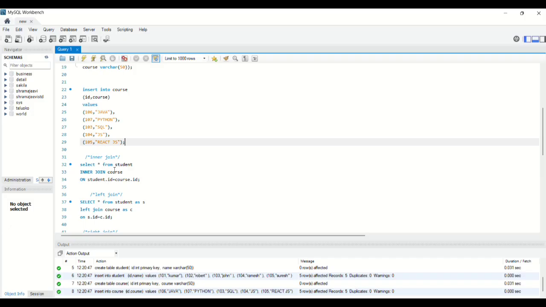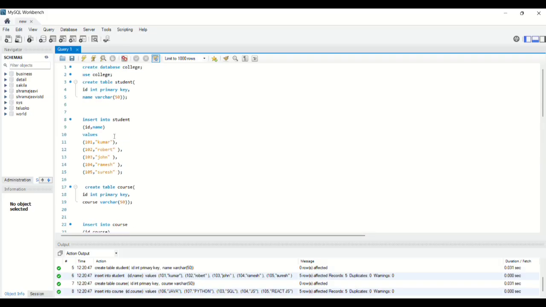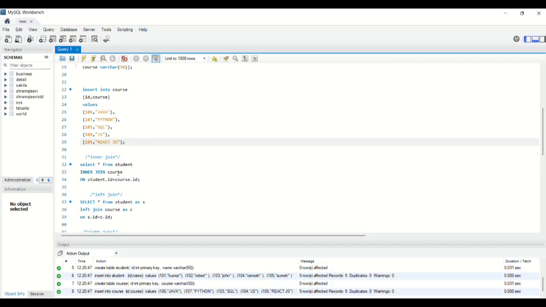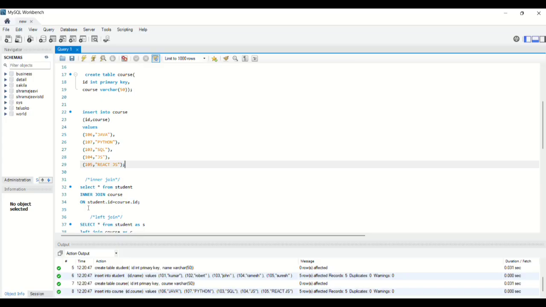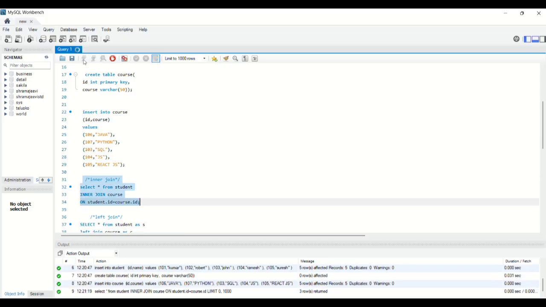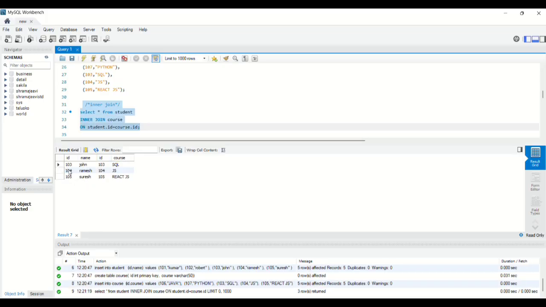You already know the syntax for inner join. Select all from table A. Table A means student, this is the first table. Inner join, this is the second table name, course, on student.id, the column name, equals course.id, the column name. If you run this, it gives output. You see 103, 104, 105, the IDs which are the same in both tables. Name, id, course. This is the output for inner join.